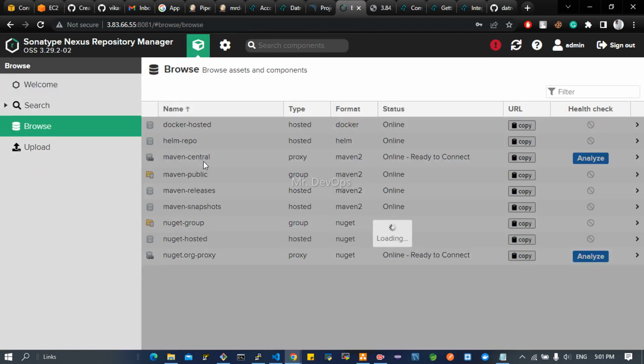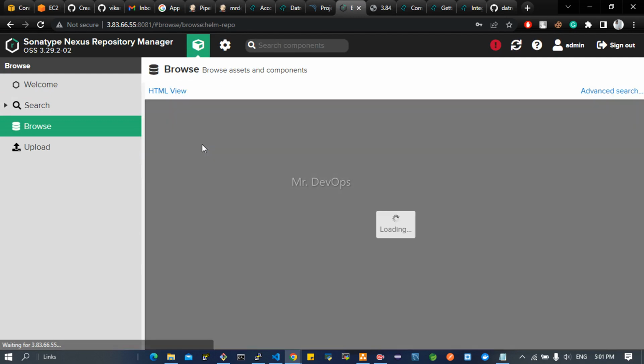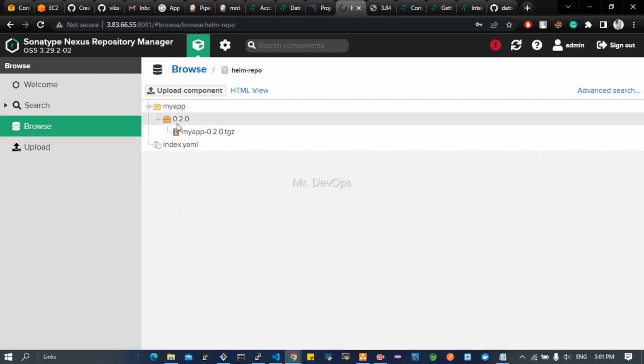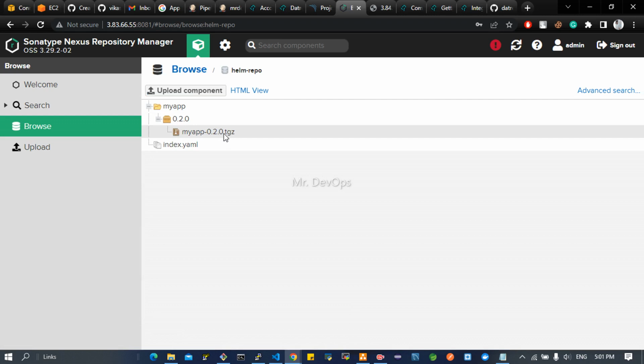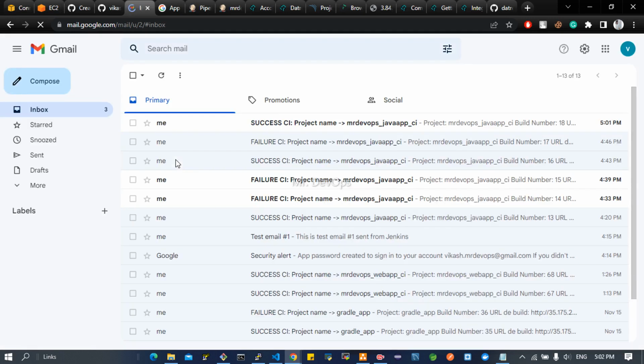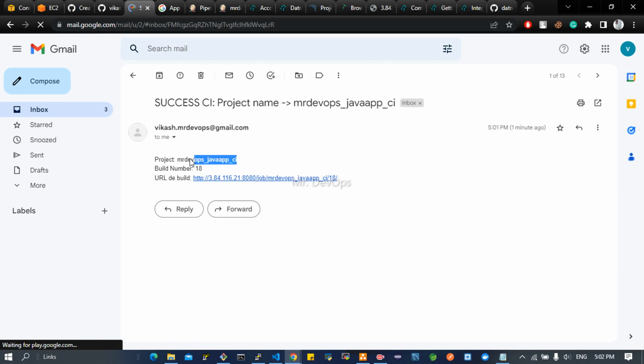Go to the Nexus, browse, and where is the Helm repo? If you click on my app, you can see this is the Helm chart we have got. Okay, and if you have got this, we should have got an email as well for the success. So in the last part we have seen the end-to-end CI part, correct? So this is our CI mail.